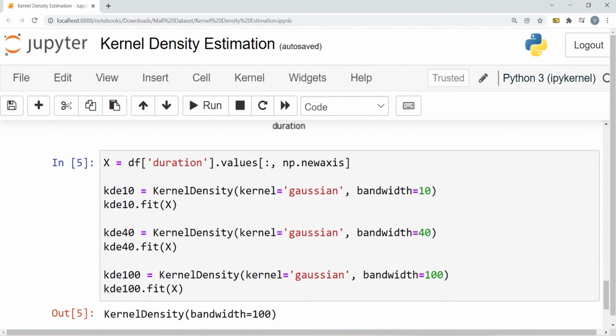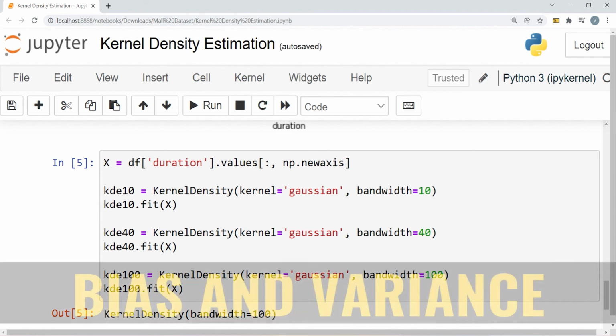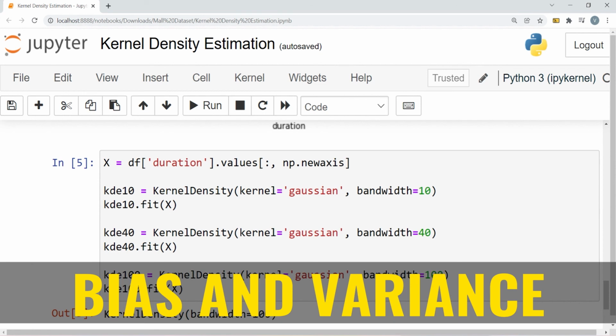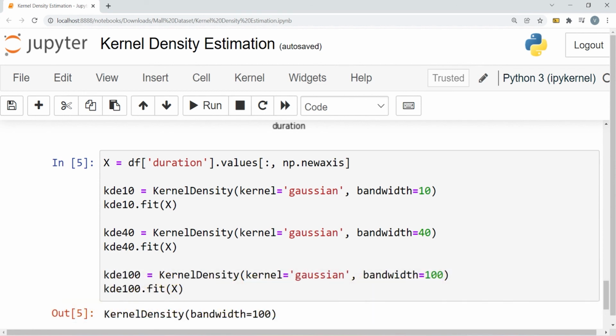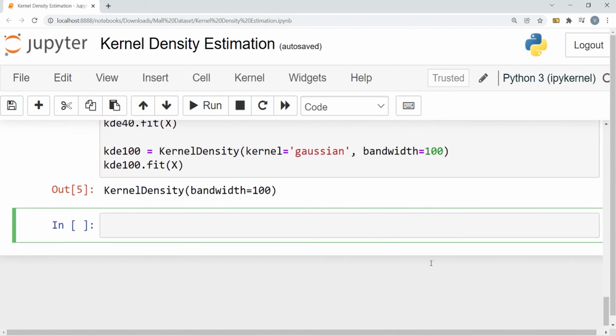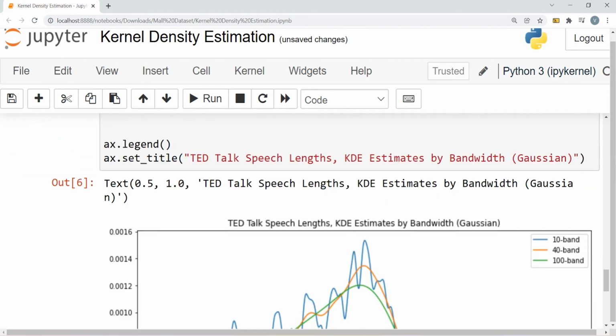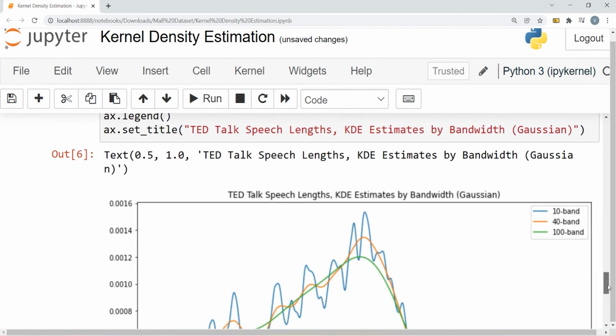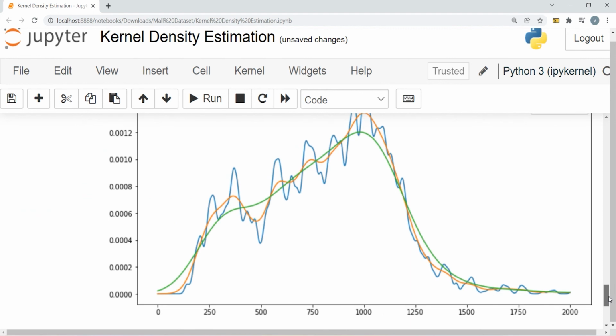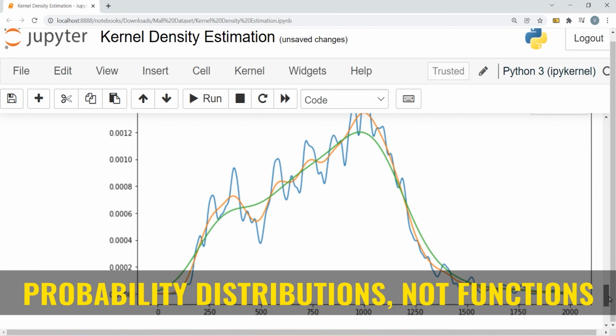In fact, this is what choosing a bandwidth is all about, making a trade-off between bias and variance. The 100 bandwidth curve, for example, is starting to look too biased. It misses, for example, the height of the peak of the data around the 1000 second mark. Note that KDE produces probability distributions, not functions.